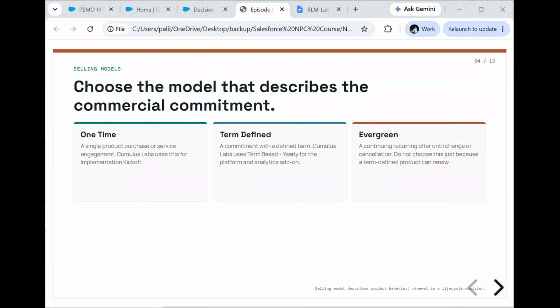Salesforce provides one-time, term-defined, and evergreen models. One-time is for a single purchase or service. Term-defined is for a commitment with a defined term. Evergreen is for recurring service that continues until a change or cancellation. For Cumulus Lab, Edge Protect and Advanced Threat Analytics are annual commitments, so they use term-based yearly. The implementation kickoff service happens once, so it uses one time.